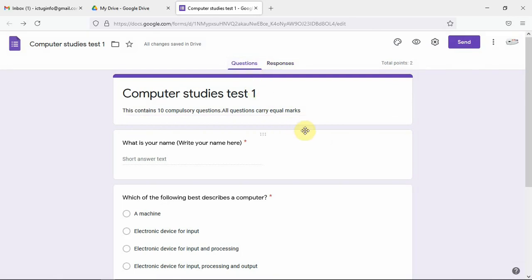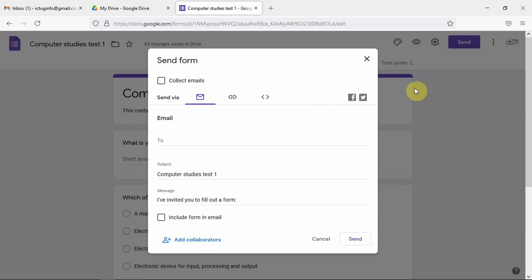We now want to send this form to our students or our respondents. How can we do that? We go to this send button. Click there. When you click on the send button, the send form dialog box will be displayed. Here you can decide to send via emails if you had collected them. So you type the email here, and then you have that form sent.